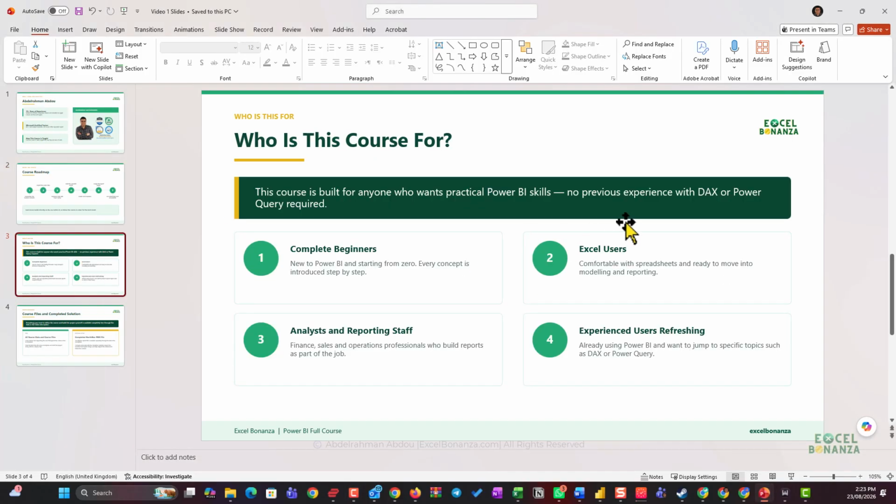This course is designed so that you can follow it even if you're relatively new to Power BI. You don't need previous experience with DAX or Power Query. If you already have some Power BI experience, you can still use the individual lessons to review specific topics or jump directly to the areas you want to improve.